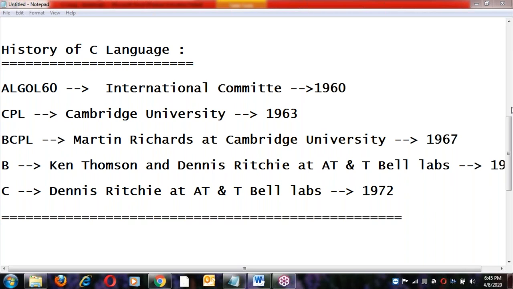Why is it named the C language? Because it's an extension of the B language. Yes, 100% right. Before C, there was a B language, and after B comes C. It's just an alphabet ladder. There is no reason in this. After B, it is C language, in alphabetical order.